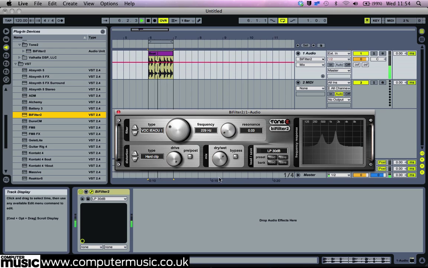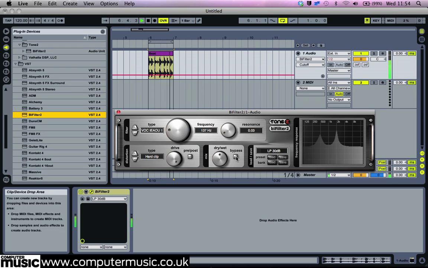A useful feature of BiFilter2, not found in many filter plugins, is the mix panel, which allows you to mix in some of the dry signal, or even bypass the filter and distortion completely. Mixing in some of the dry signal reintroduces some of the punch taken away by crunching up the beat with a hard clipper. And the bypass button is useful if you want to turn the effect on and off completely at a certain point in your track.